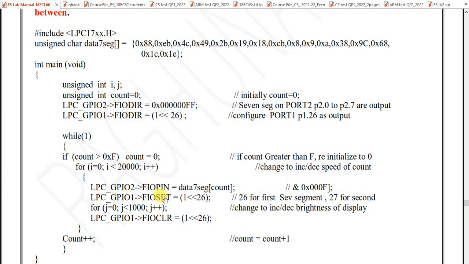Next, here we set this one and we call some delay. After that, we have to clear that segment. Otherwise, it will display the same number only. So you have to clear it because we have to display the second value. After this, what we are doing is count plus plus.